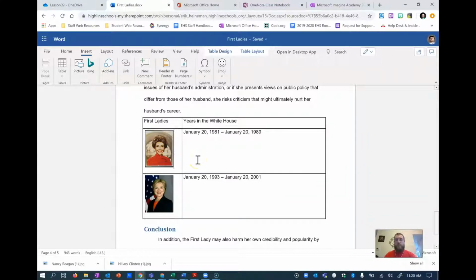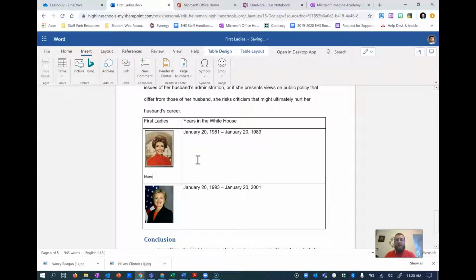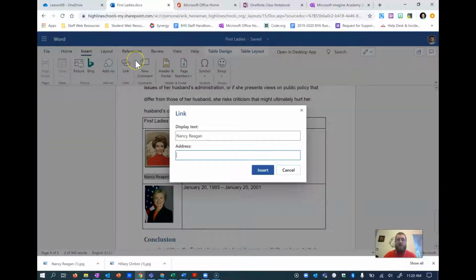But if we hit enter and we add Nancy Reagan's name here, and then select her name, we can link that text. And the one they use is http:// and it's www.firstladies.com/biographies and a finishing slash. And we can insert that one.